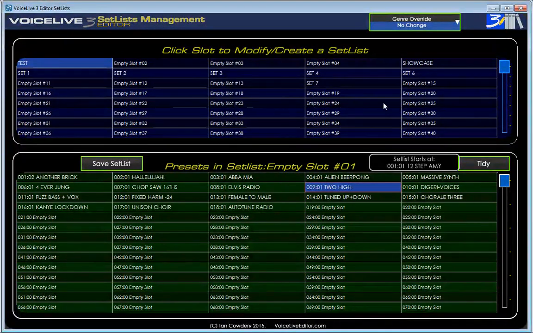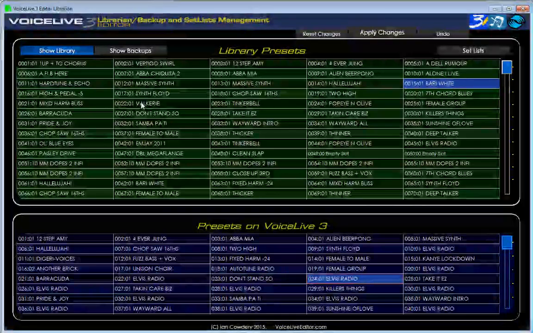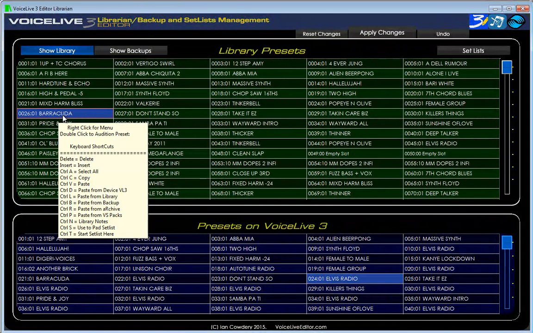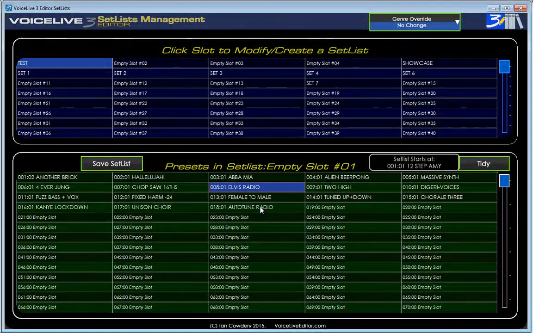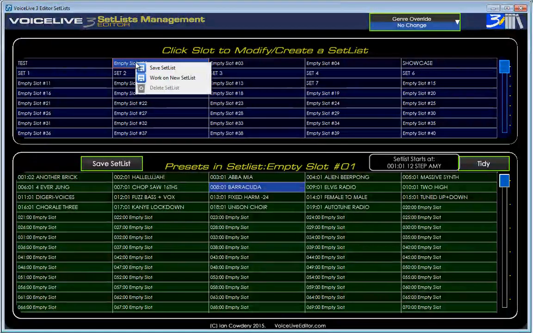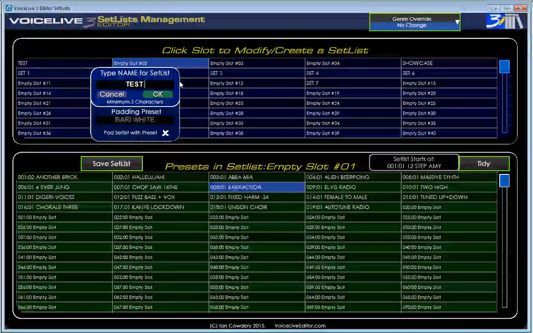If you want to insert one, let's go and find ourselves a preset to insert. So we go to the library, that's on the screen, Barracuda. Just copy that, go back to my setlist. And I want it to go in there, so just insert it like that. So press the insert button and then Control V. Alright. Now we want it to start, it doesn't matter at the moment, but I'm going to save it there. Save setlist, and we call it test B. That's the one I didn't name. Test B.